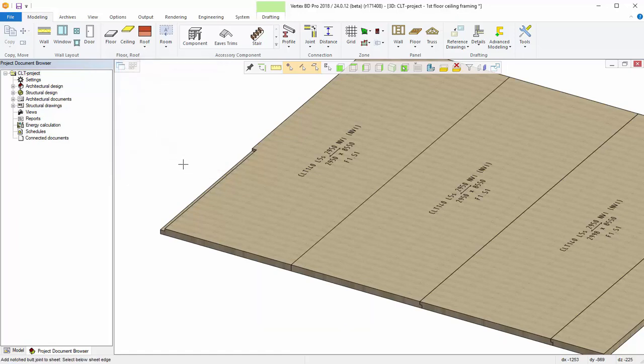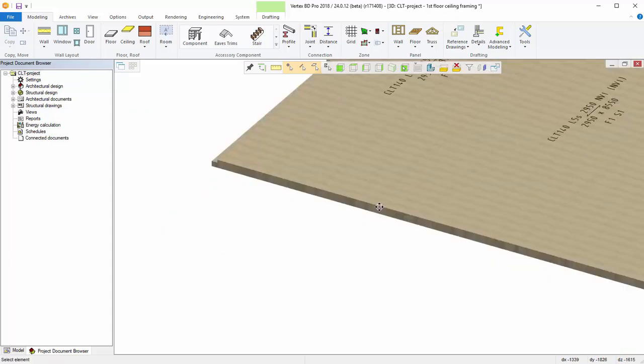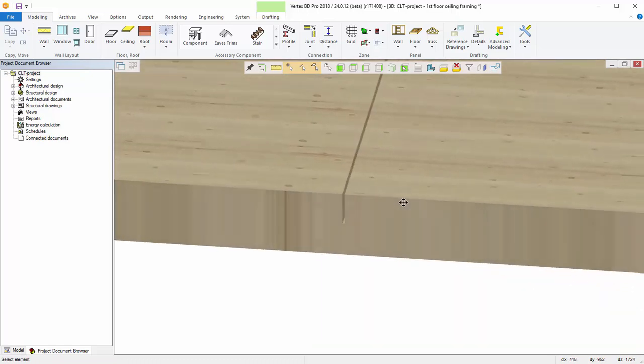Point the sheet and select its edge. After this, select a sheet next to it and point its edge. The joint is added between these sheets.